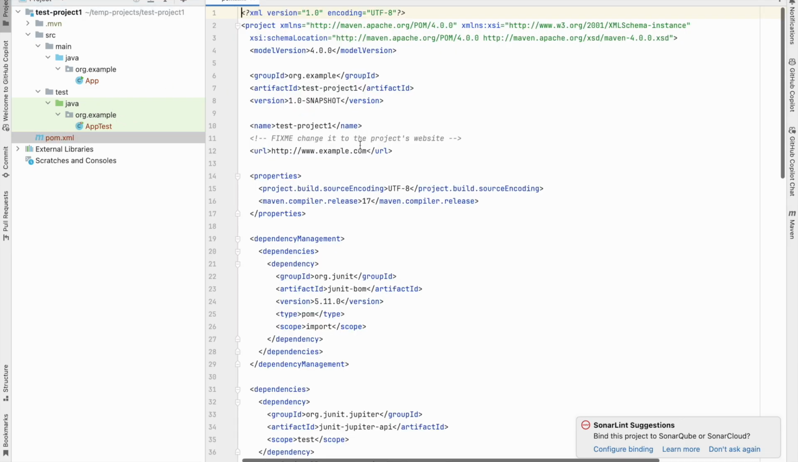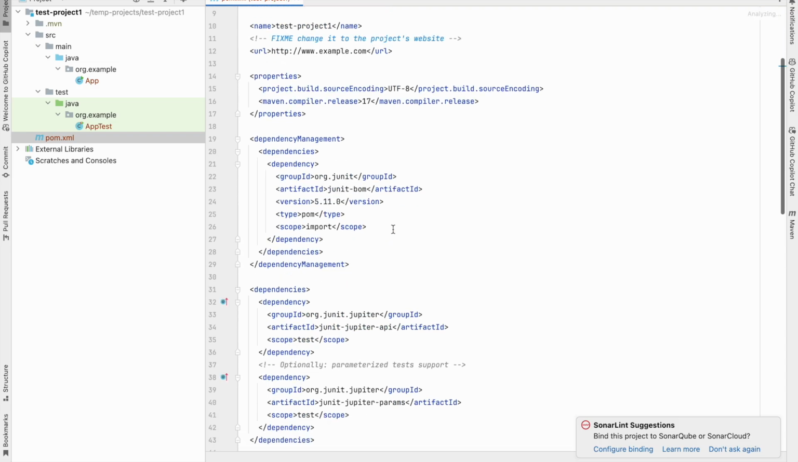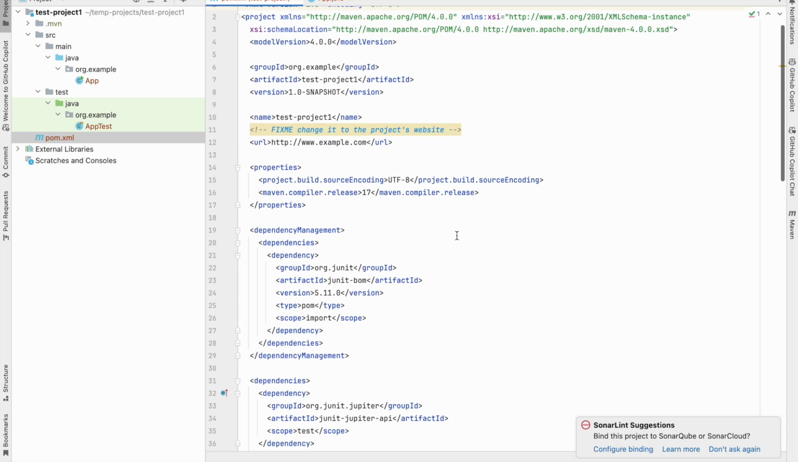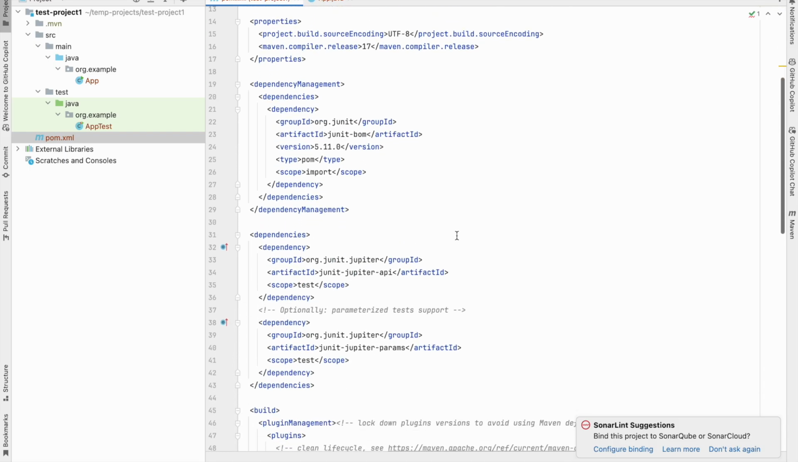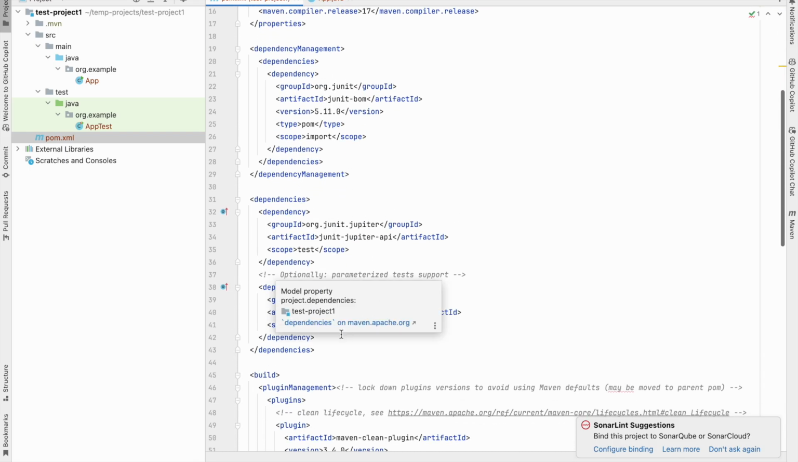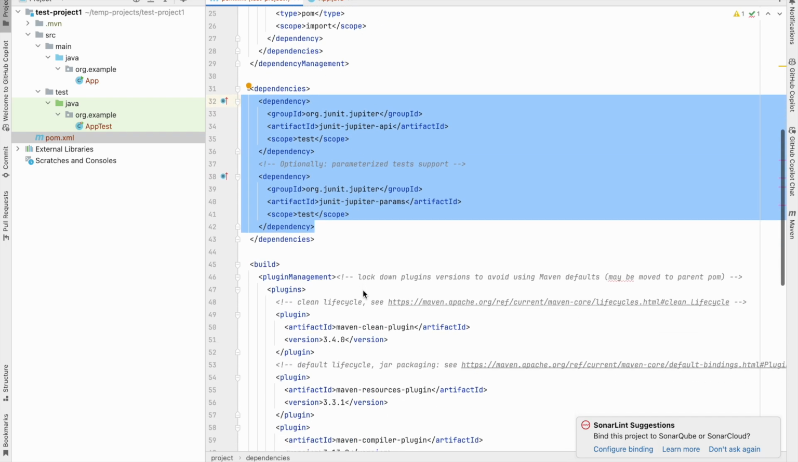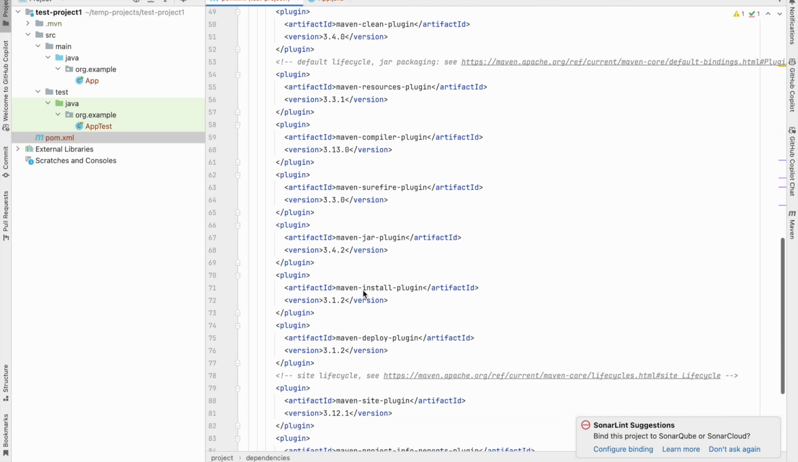And it has also created the POM here. So this is a very bare bones project, and this App class is a very simple class with a single System.out.println, as you can see. And this is the Maven project. It has created the basic Maven project with only two dependencies, which are related to JUnit. JUnit is required for testing, so that is why it has created this. And then it has added all the plugins.